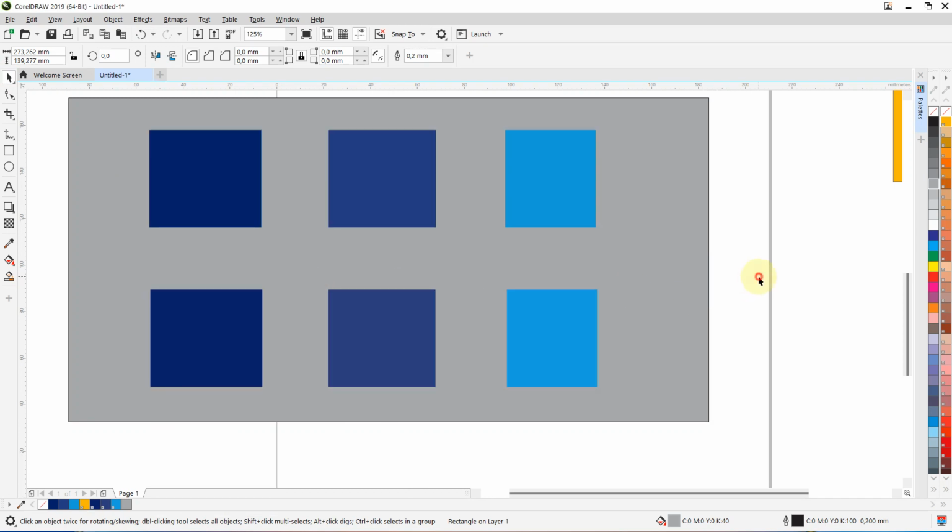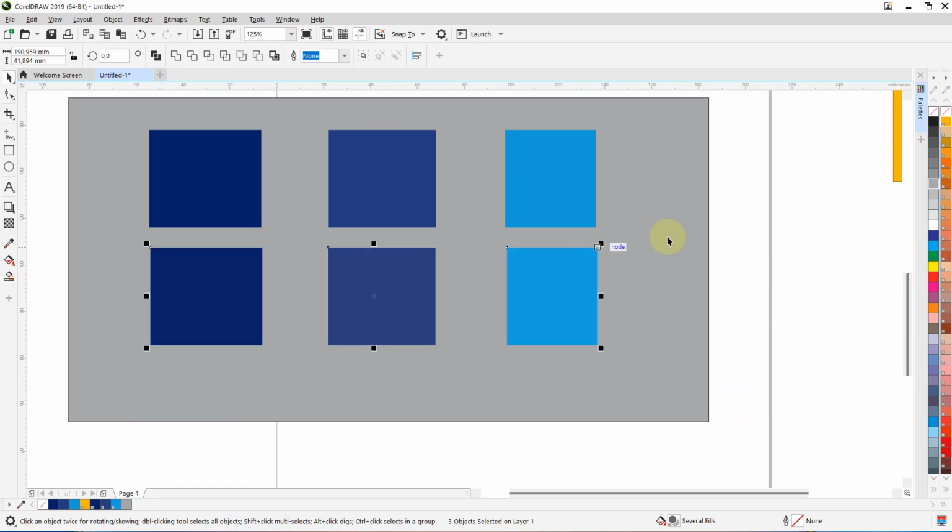Go to the back. As you can see now, this color looks darker and this one looks brighter. I wish I could find a background that will help me show what I want to show.